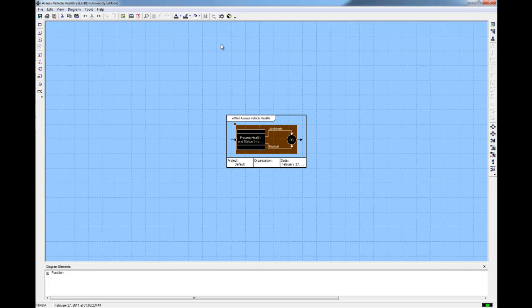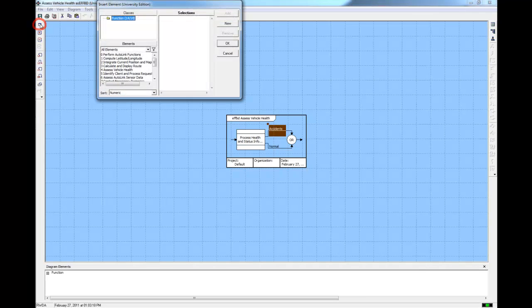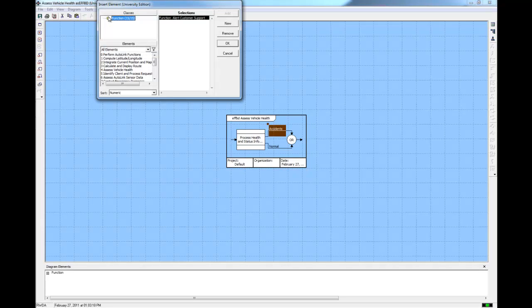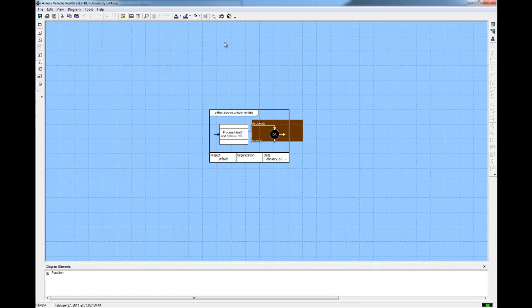Next, we will add a function to the Accident branch. Select the Accident branch and click the Insert Element icon to add a function to the branch. In the Insert Element dialog, create a new function named Alert Customer Support. Add it to the Selections list and click OK to close the dialog.